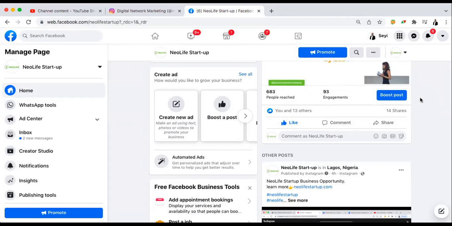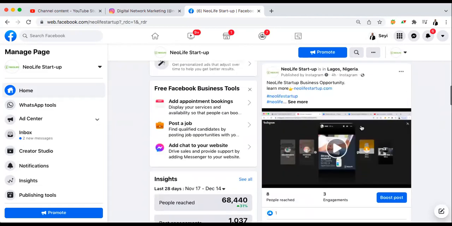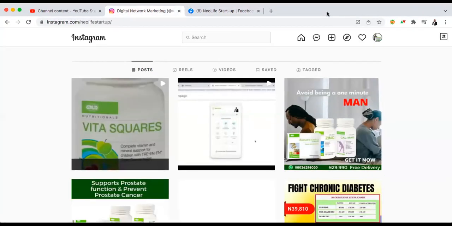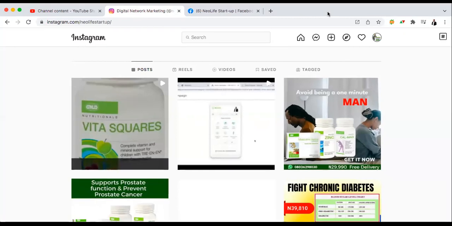So next time you want to post content, you know the kind of content to post. It's not just about posting content. You want to post content that, when people search, you are going to be visible. That's the kind of content you should be posting out there. It's not just about posting content, and that's what I've been doing today.